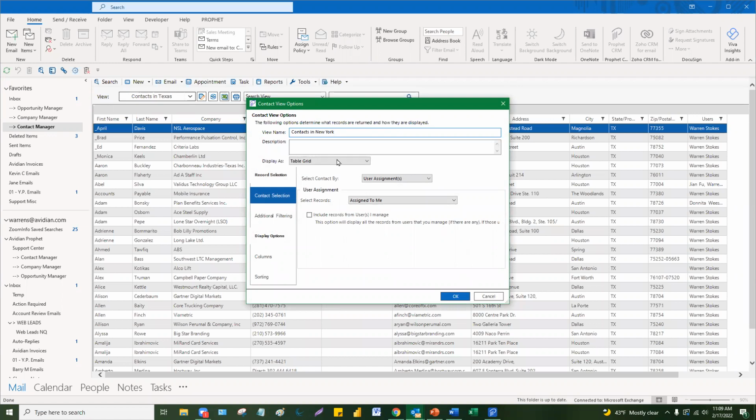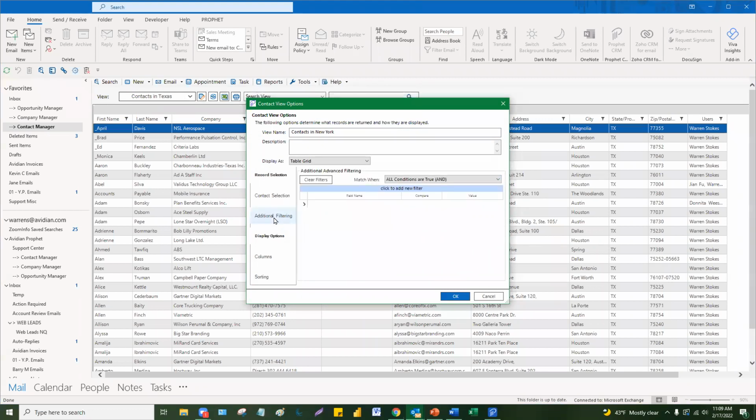So you give the view or list a name, and don't worry about this too much right now, but you can select other criteria as to whether you want the view to be defaulted by assignments, by folder, or whether they're assigned to me or all of them if you're an admin. But let's go into additional filtering and start adding some filters here. In this case, I want to start typing in the word state, and you can see it suggests the field called state province. And I'm going to do an or filter, and I'll show you why.